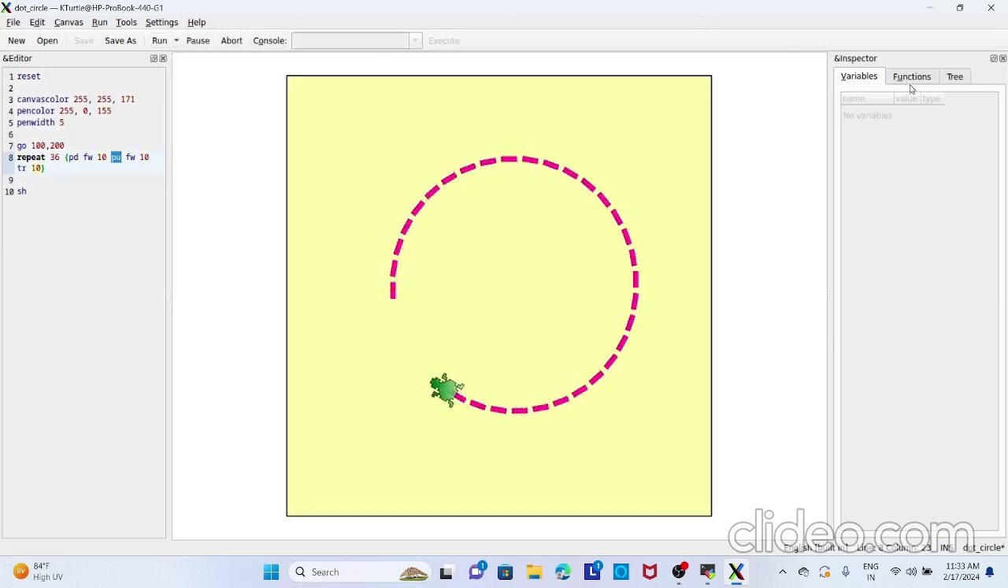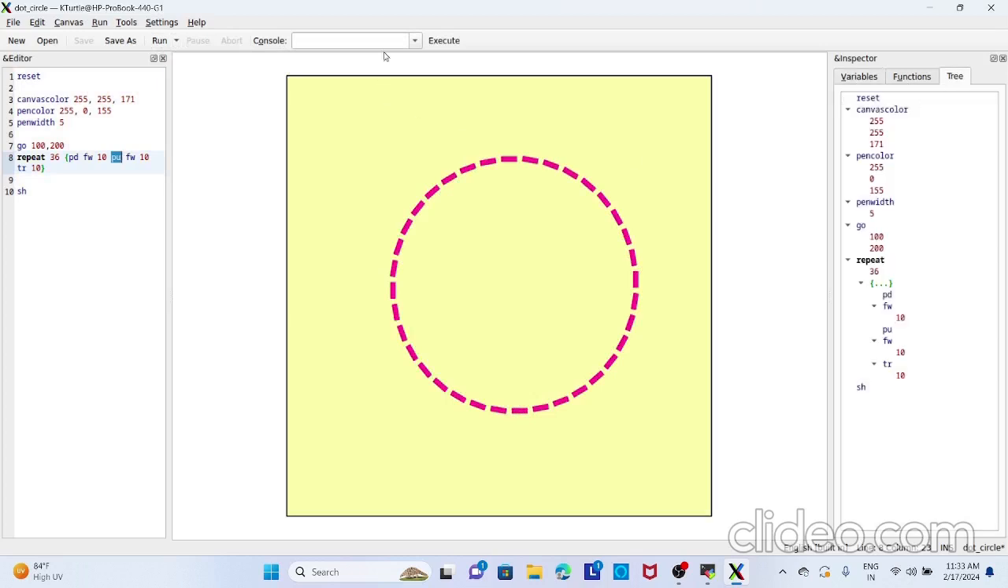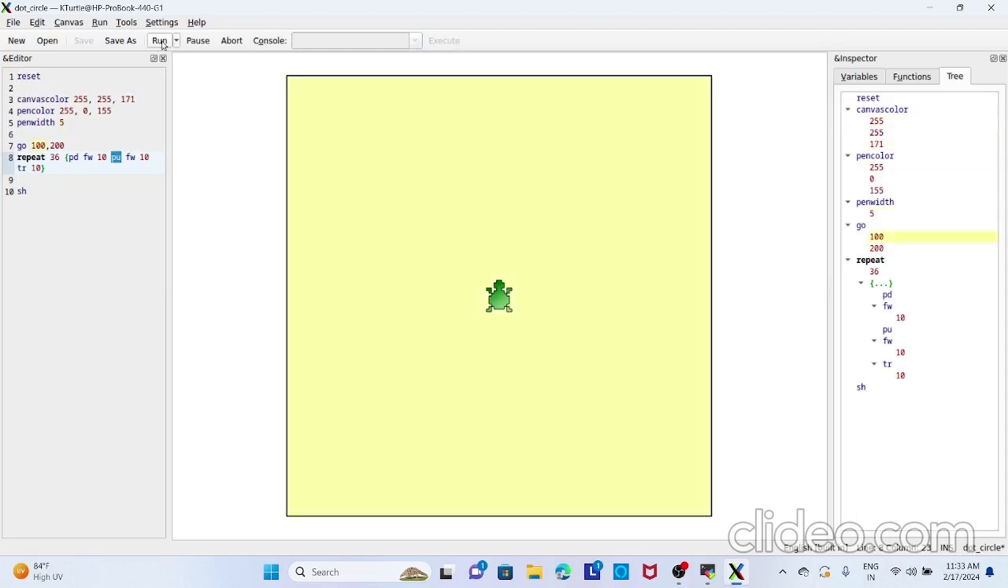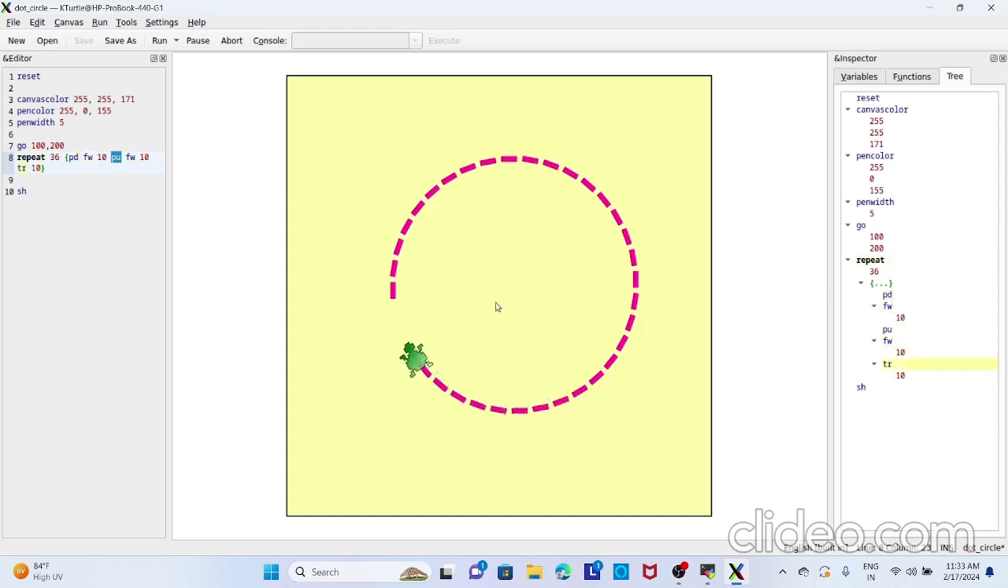You can see the execution. I'll show you the execution. So you can see, pen down and pen up, that is what creates this dotted array.